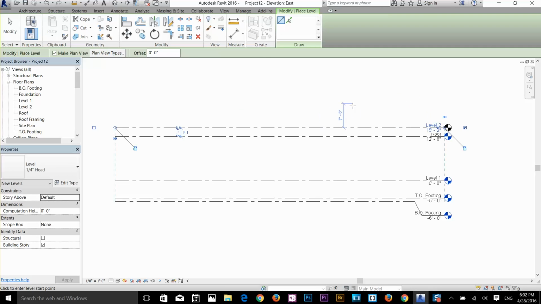So how do you add that? Basically, you take your cursor to the left and it will try to snap, and then you click and drag to the right and it will try to snap on the right again. Alright, so now my level command is still on.